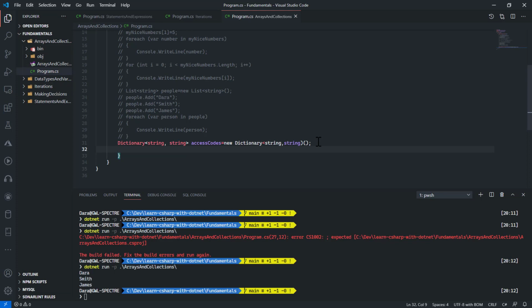So I could say accessCodes.Add. Then I put in the first element, the key, which would be maybe main gate, and then the value would be 1234pass. I could add more as much as I want to. I could say accessCodes.Add door. That would be pass1234.